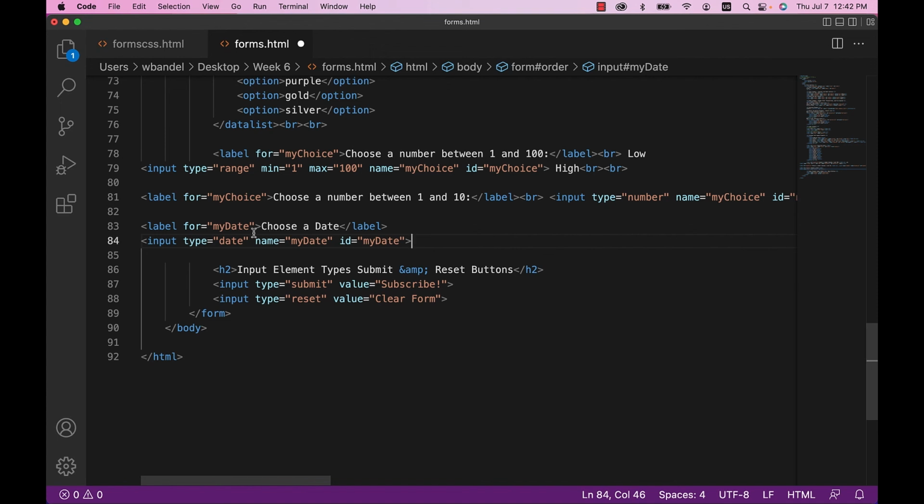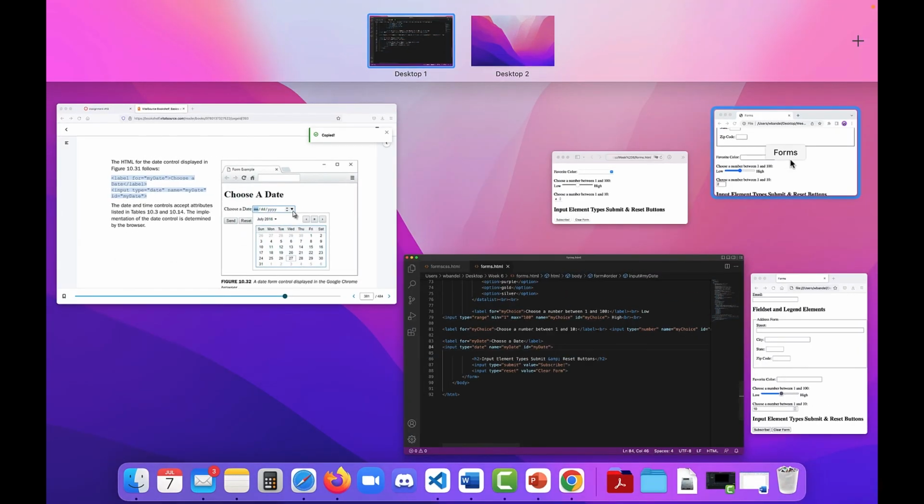And this one's pretty straightforward. It has a label for my date, choose a date, type date, name my date, ID my date. So there's really not a whole lot you have to say about it.